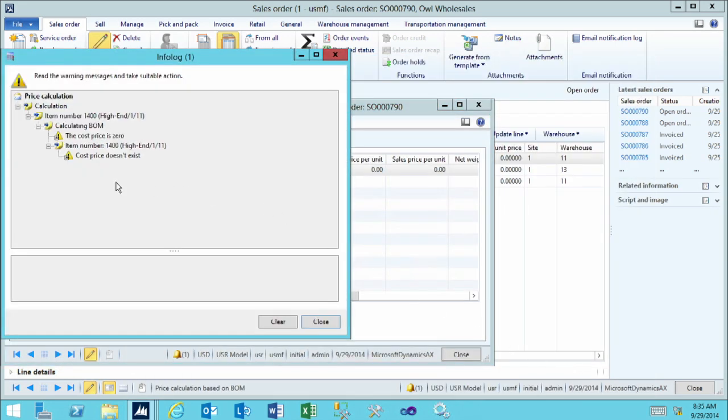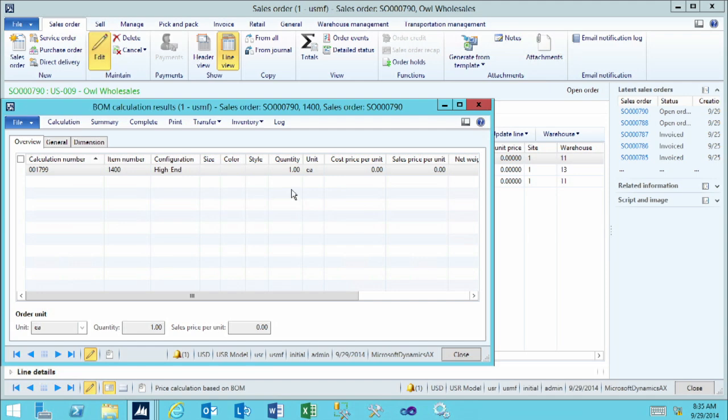Here, you'll notice I'm receiving some warnings because some of the components are missing cost prices. So here, you'll notice that the cost price did not calculate because all of the components are missing their cost prices. This BOM calculation form works much like the BOM calculation form when accessed from the item price screen. You can use the Summary and Complete buttons to view the details of how the BOM calculation was configured.